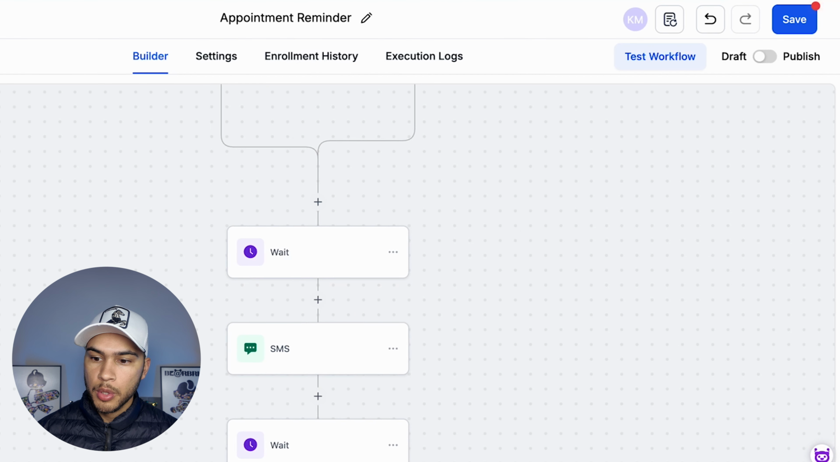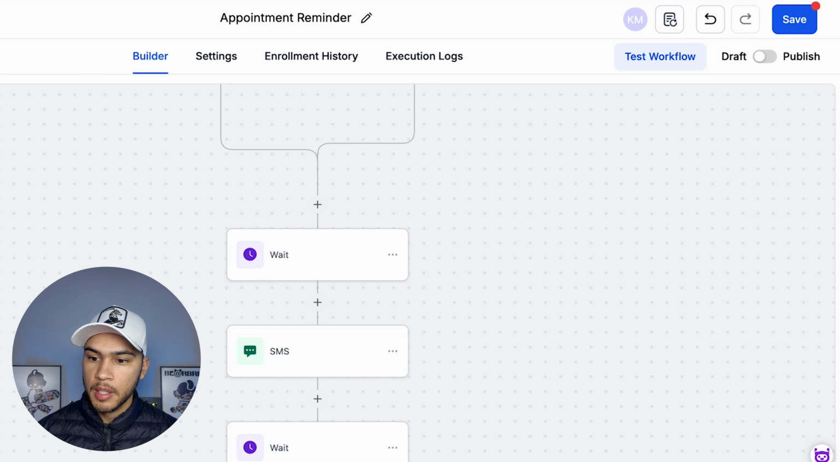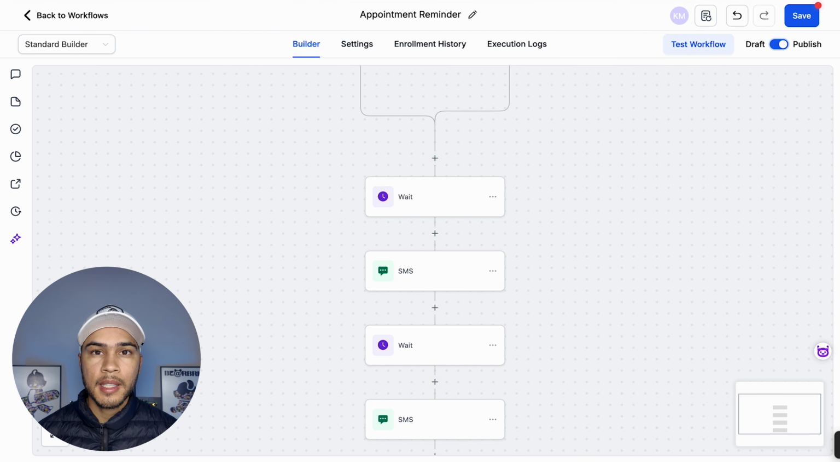To publish, go to the top right corner and toggle the button from draft to publish. Our reminders will now run automatically, trigger for every new booking, and reduce no-shows without manual work. Check conversations occasionally to confirm that messages are sending properly.